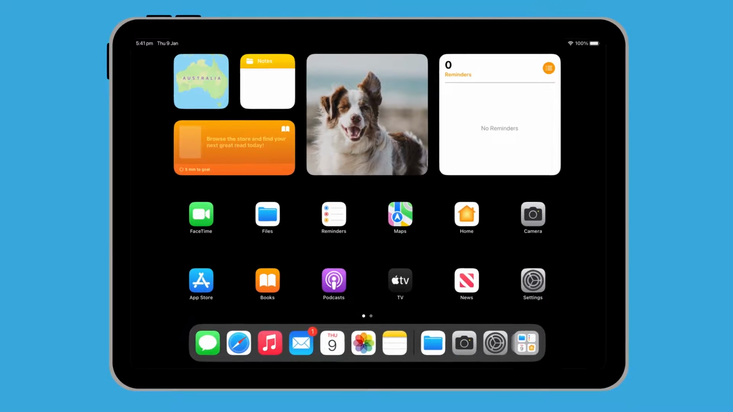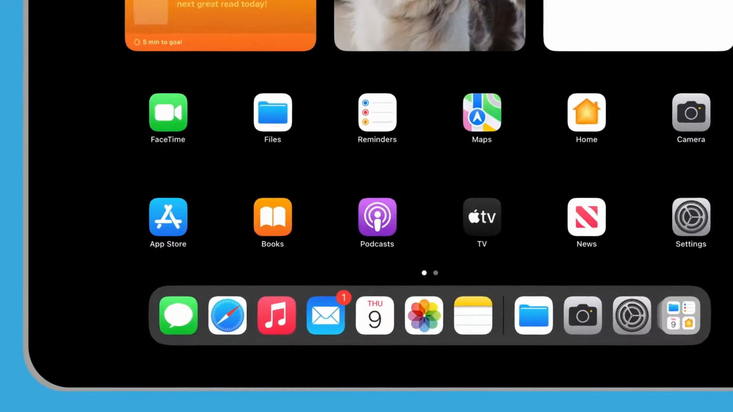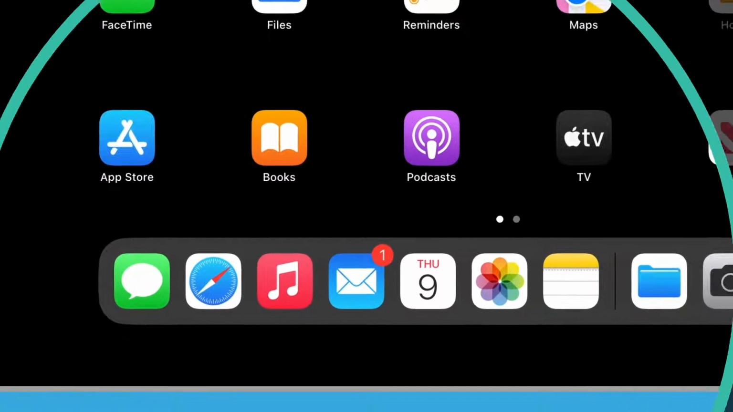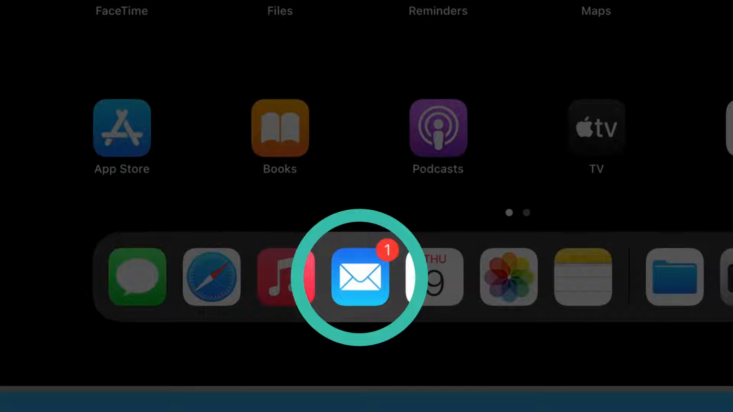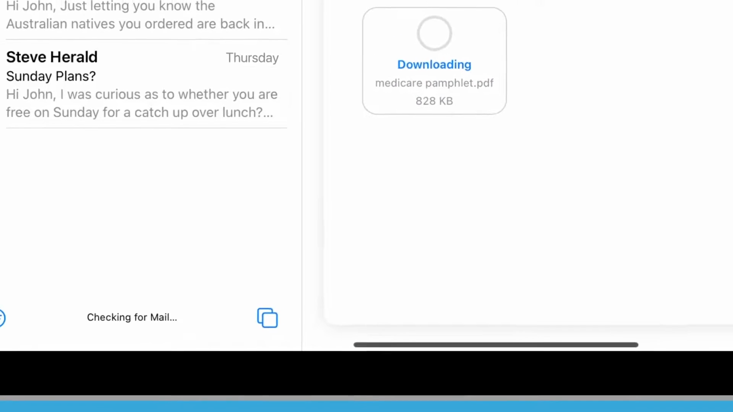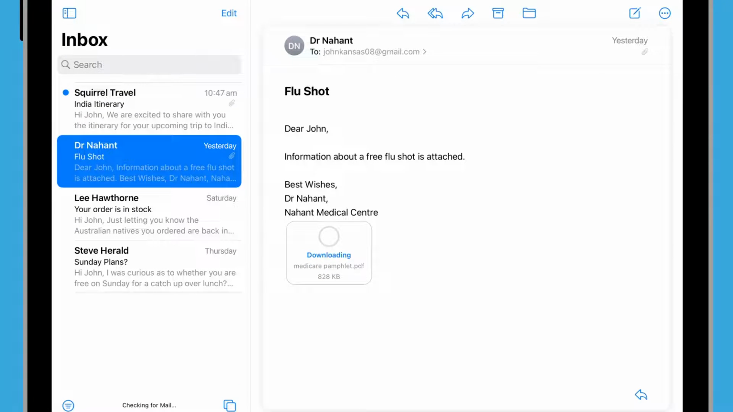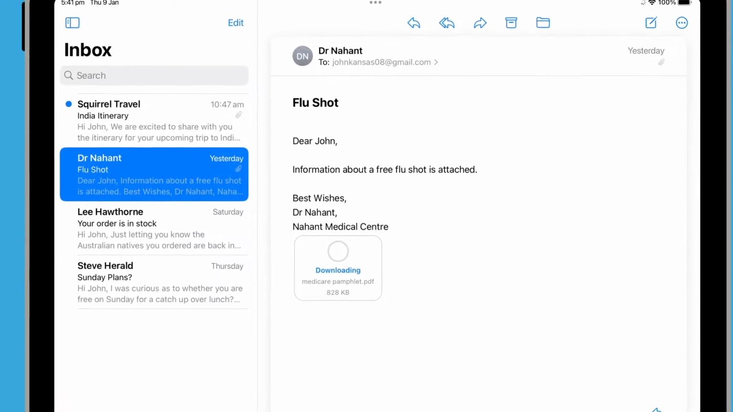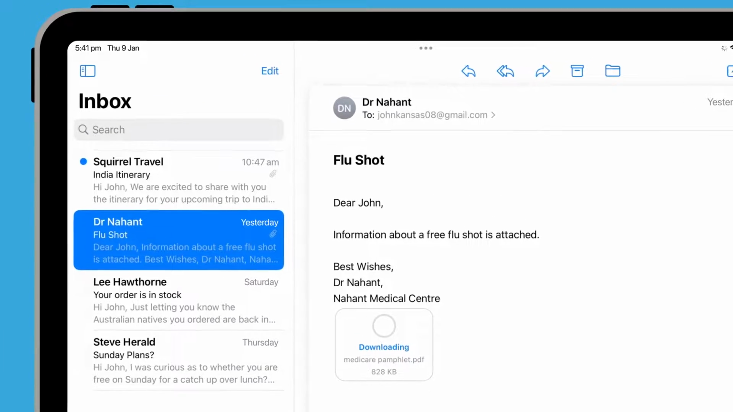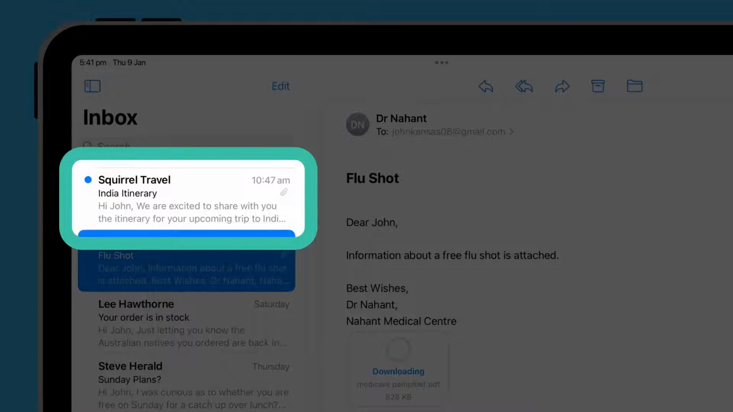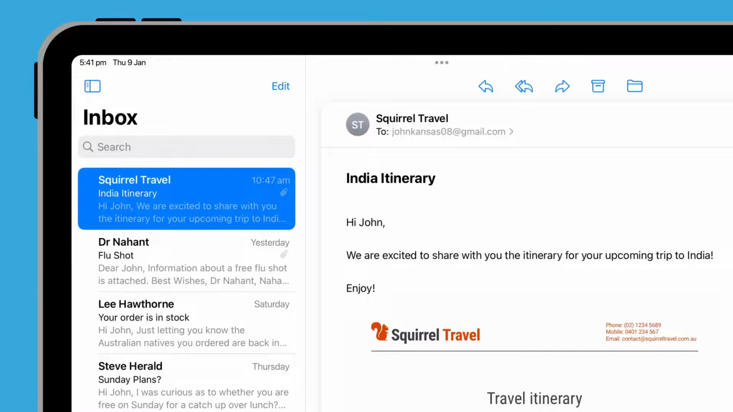Begin by opening the Mail app to find the email with the itinerary attached. You can find the Mail app on the home screen. Tap it to open Mail. The inbox view opens and shows a list of recent emails. Our travel agent has just sent us an itinerary for our trip, so it appears as a new email at the top of the list of emails on the left side of the screen. Tap on the email and it will open on the right side of the screen.